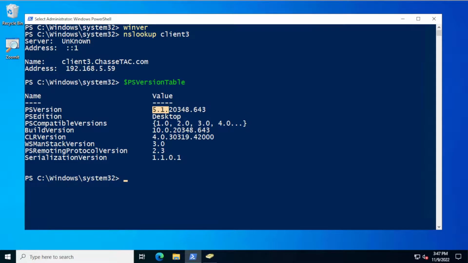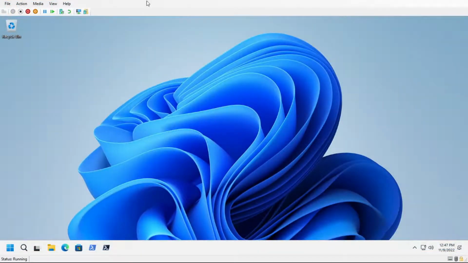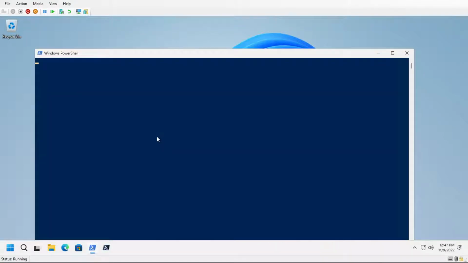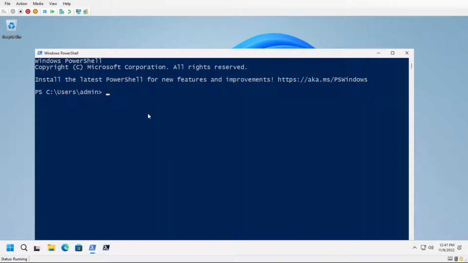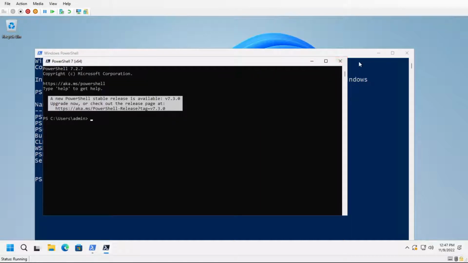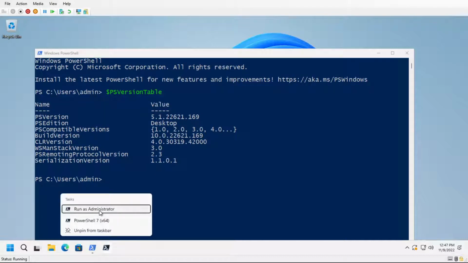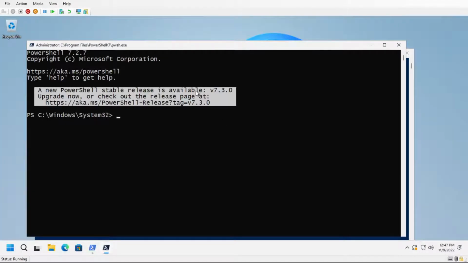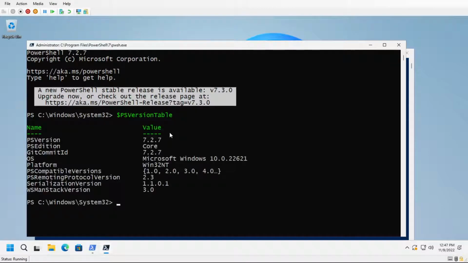Okay, so if I switch over to the desktop of my Windows 11 box, which is named Client 3, you can see I have a PowerShell console here. Let's do $PSVersionTable, and that is 5.1. I also have PowerShell 7 installed. Let me run that as admin. And $PSVersionTable on this one shows 7.2, right? So I have both of those running.